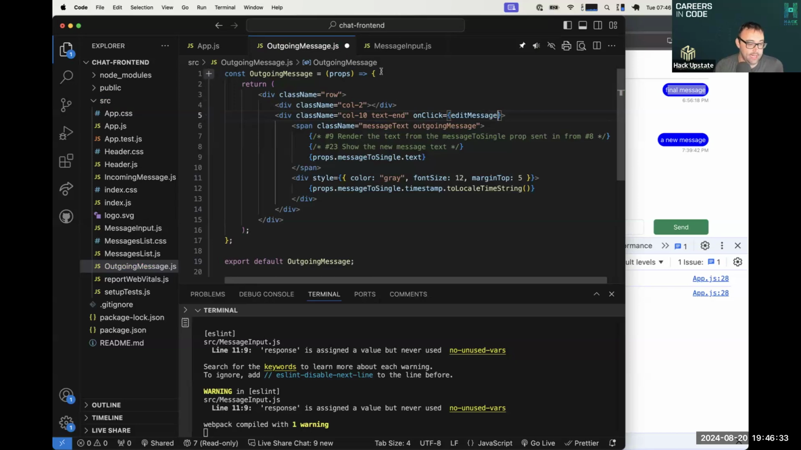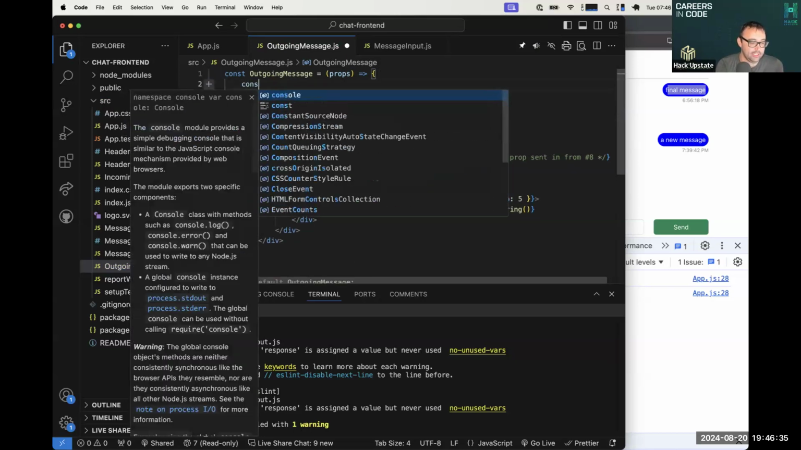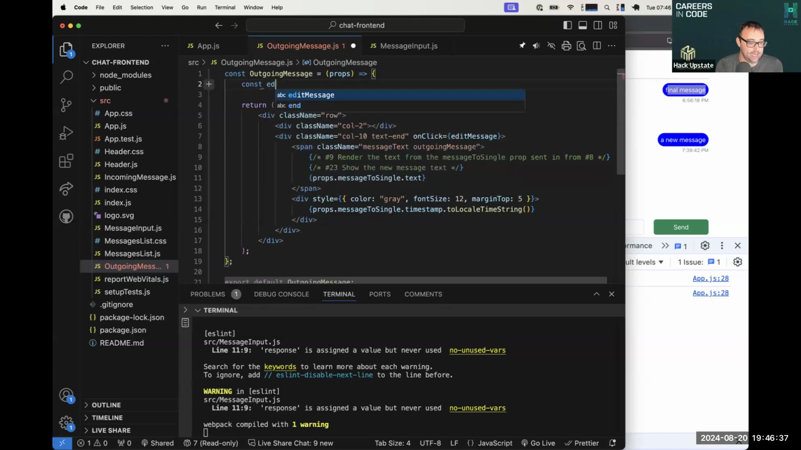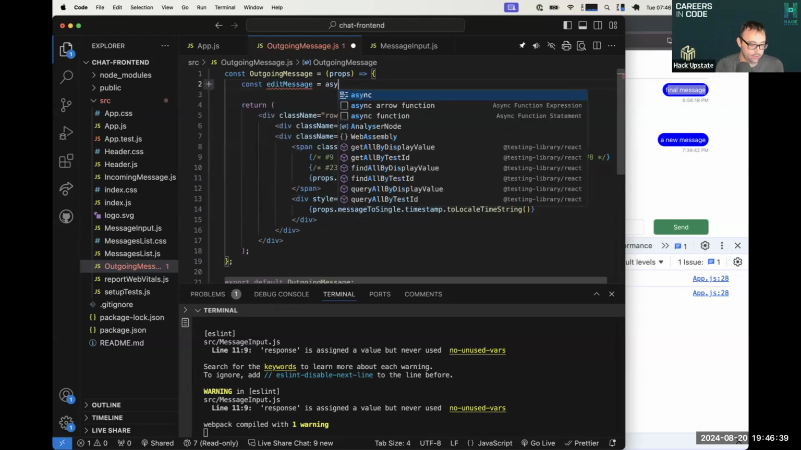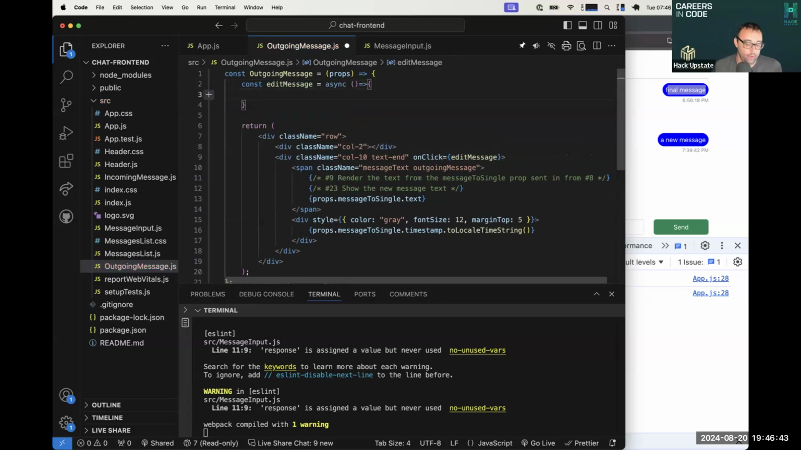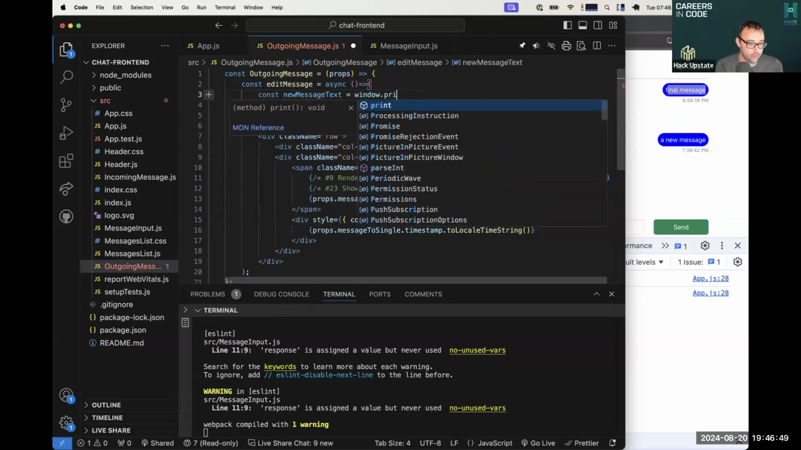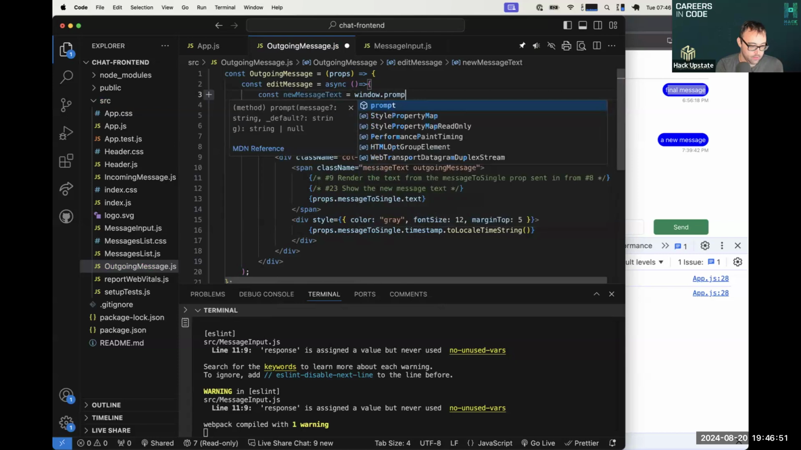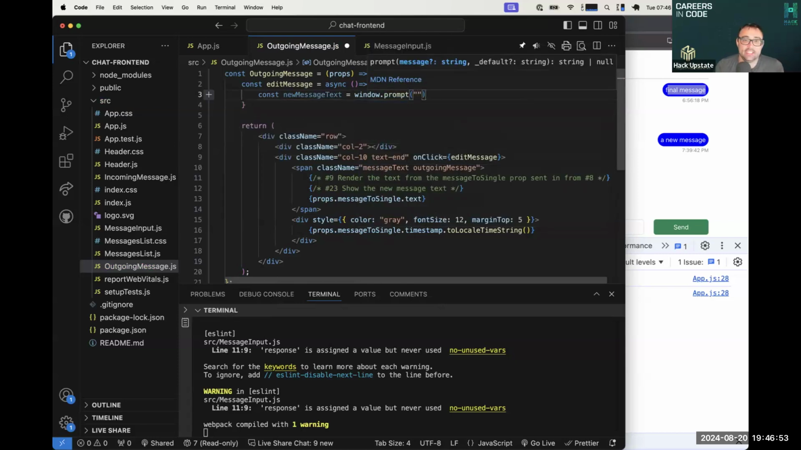Now, of course, we have to tell it how to edit the message. So we're going to say const editMessage is going to be an async function. And we are going to say the new message text is equal to a window.prompt that asks the user what is the new message content.